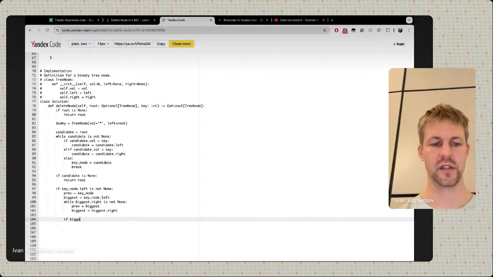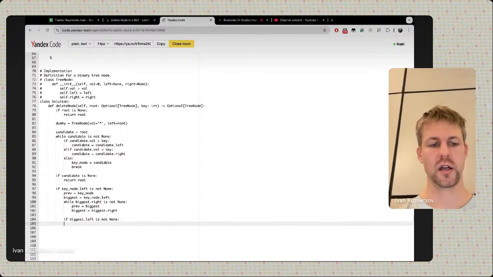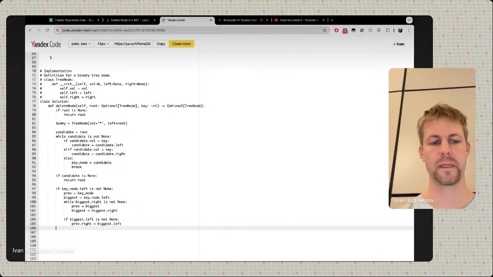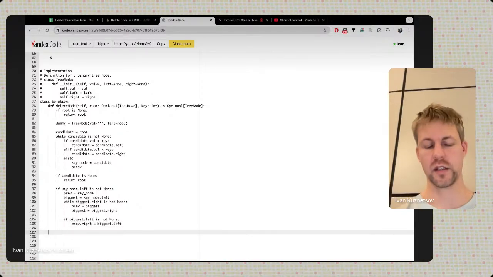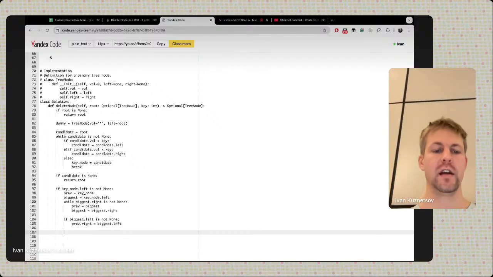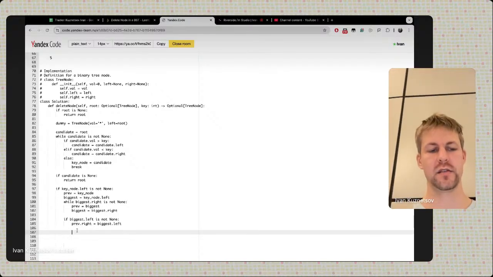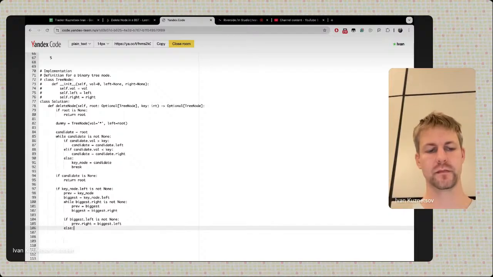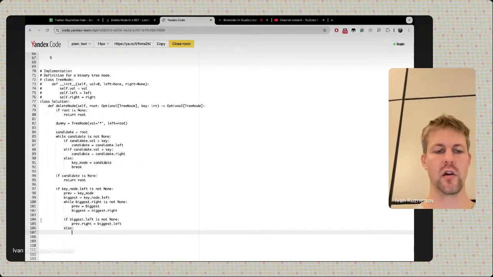If biggest left is not none, then we say that previous right equals biggest left. That's one scenario. Else, biggest left is not none, previous right is equal to biggest left.